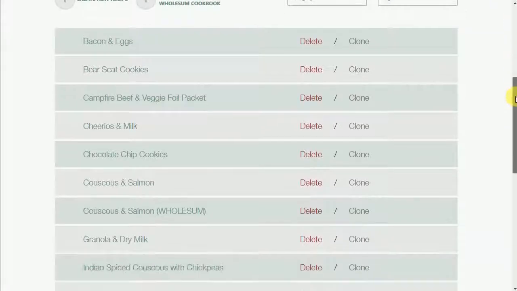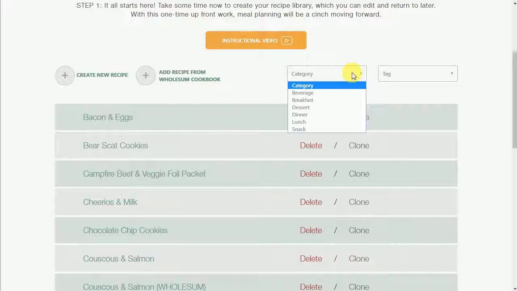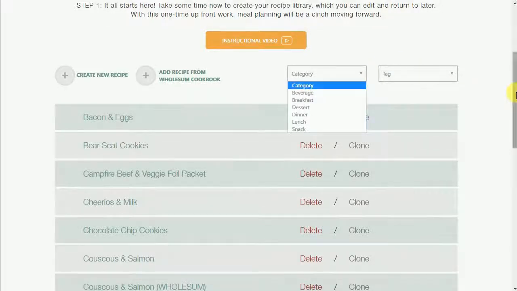If this list starts to become too long and cumbersome, you can always filter it based on the category or based on the tags that you use within your organization.